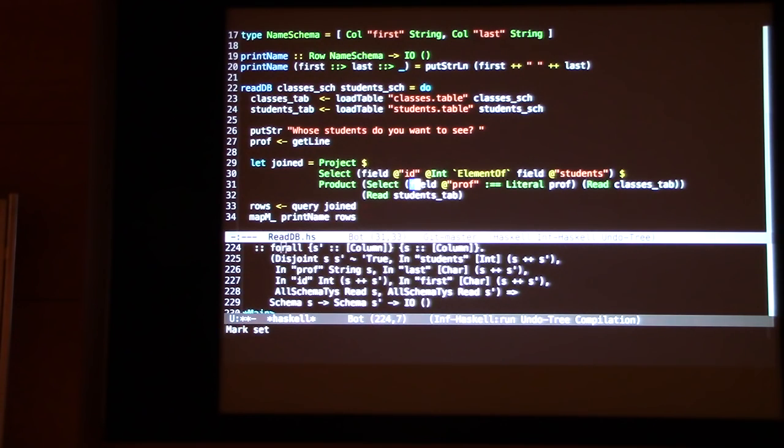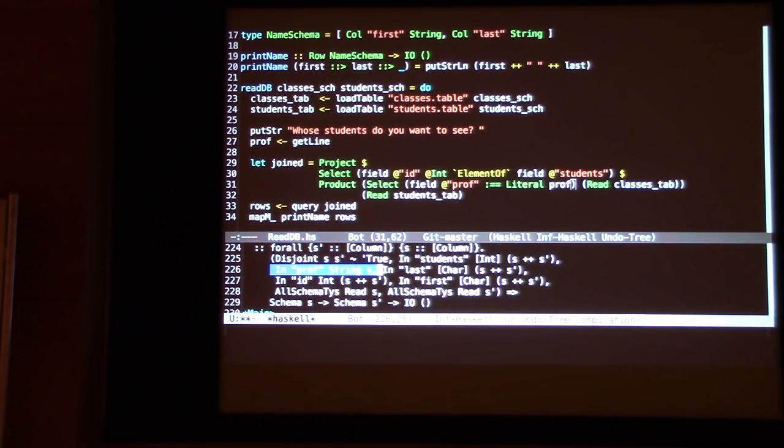One thing that we can see here, I'll just point out one detail, is here we want the prof field to match that literal prof variable that I assigned with getLine a few lines previous. And so that means, in particular, that we must have a prof field of type string in the schema. And so it can infer that by looking at this query. So all of the other constraints just come out of, what do we need for this query to make sense?